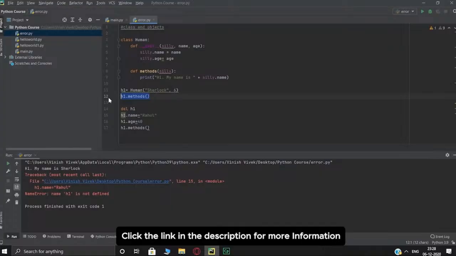So h1.methods should get printed because it's running this class and giving us the output, hi, my name is Sherlock. But once we deleted h1, there were no values to modify. So when we try to call h1.methods once again, it says NameError, h1 is not defined, and not defined because it was deleted. Alright, so that was how you delete an object as well.